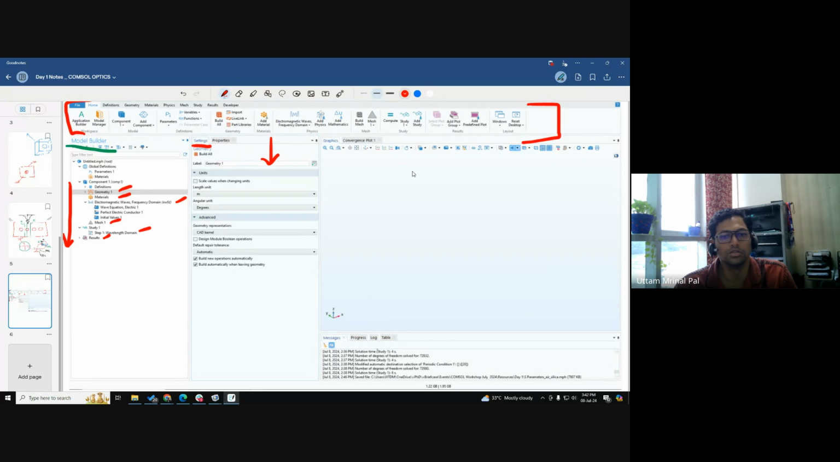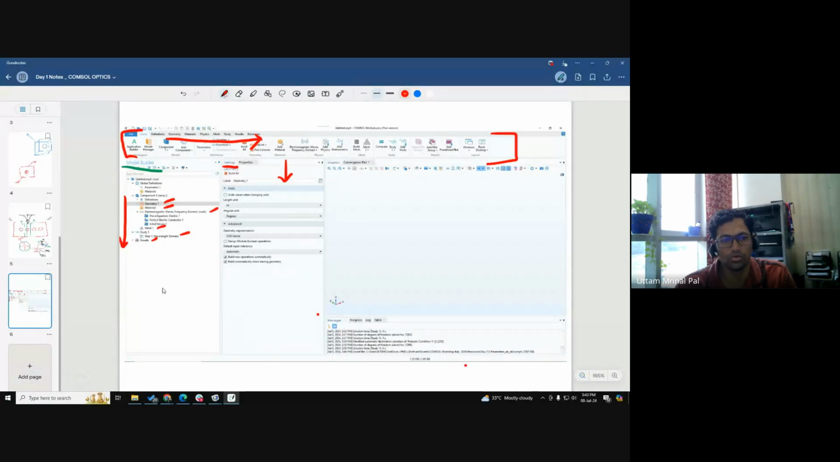This is the ribbon pane, and the approach that it follows is from left to right. Here you can see geometry, then materials, then physics, mesh, study, results, and developer node. This developer node is basically for writing scripts. So if you're interested to write your own script and do some kind of batch processing or something along similar lines, you can use these scripts as well.